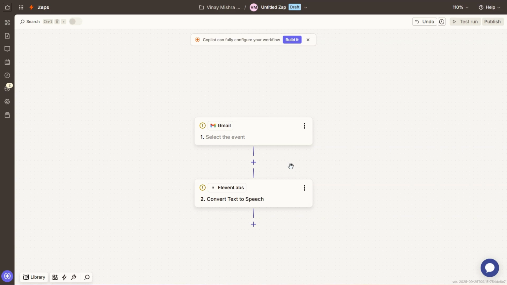And that's it. You've just built a complete automation that connects ElevenLabs and Zapier. From now on, you don't need to copy and paste text into a voice tool.